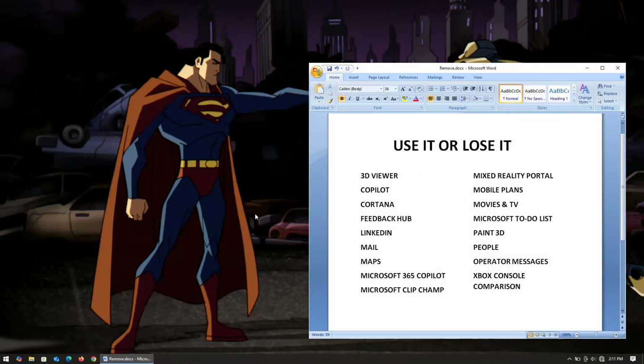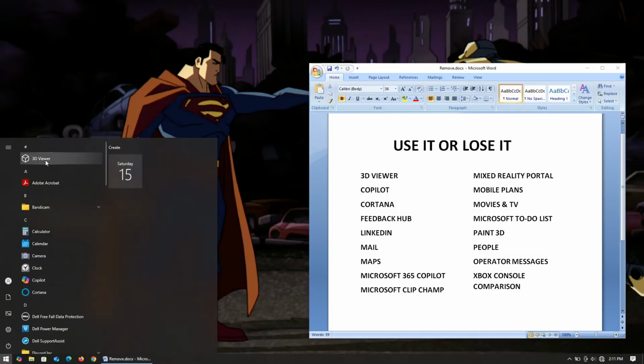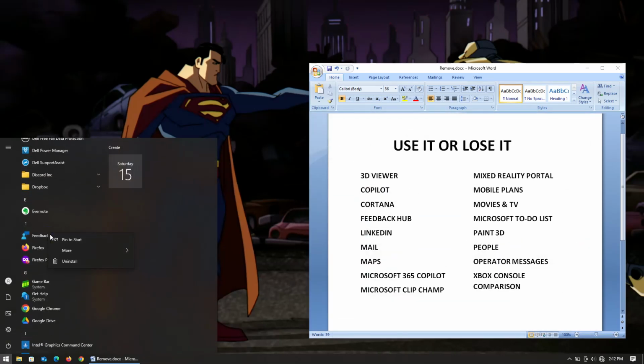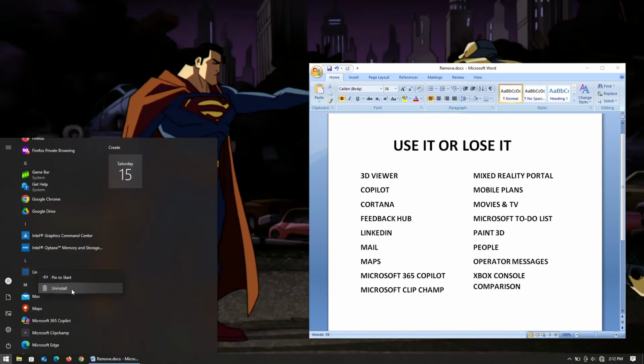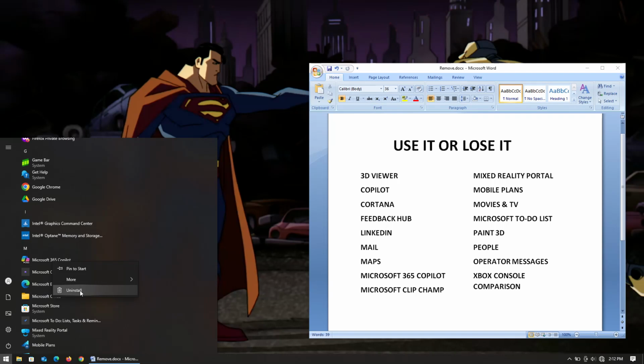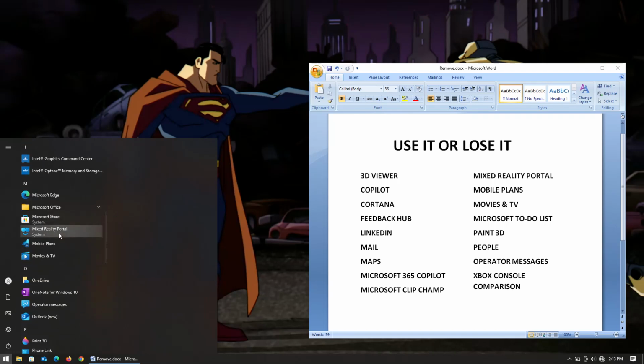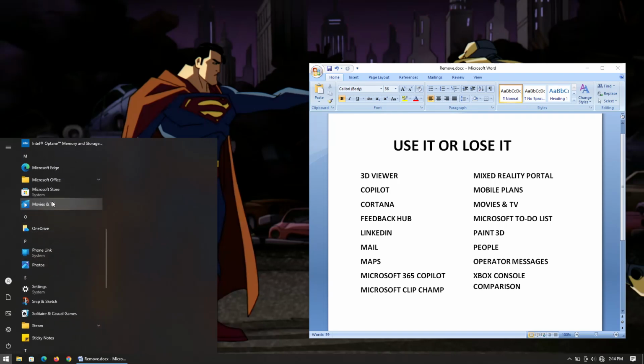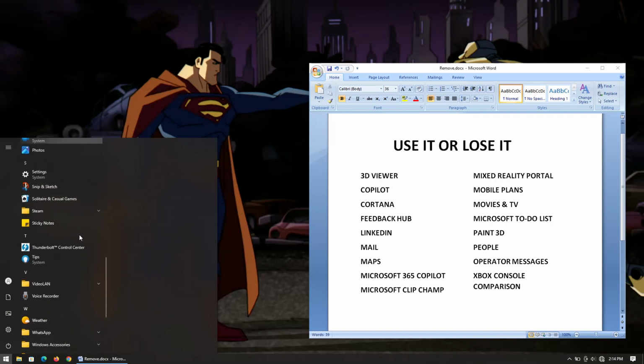Next, we will be removing apps we don't use. Click Start and right-click 3D Viewer and select Uninstall. Do this for all apps you do not use. Some of these apps are often unused, like Cortana and Feedback Hub, while others are redundant. Here, I uninstall Movies and TV because I replace it with VLC Media Player.